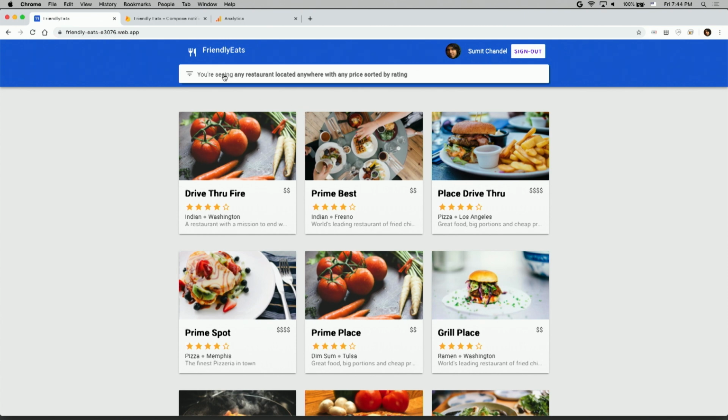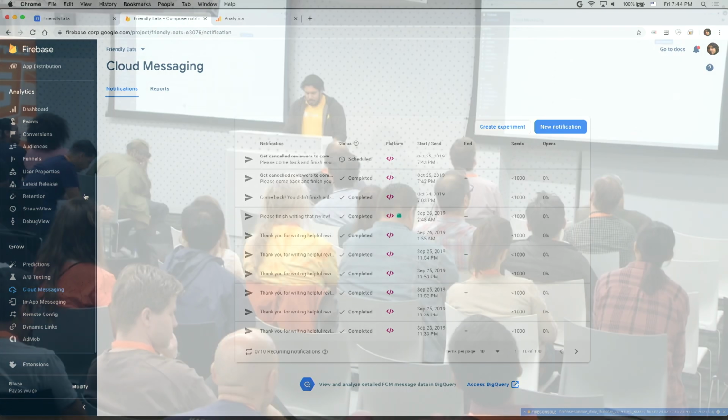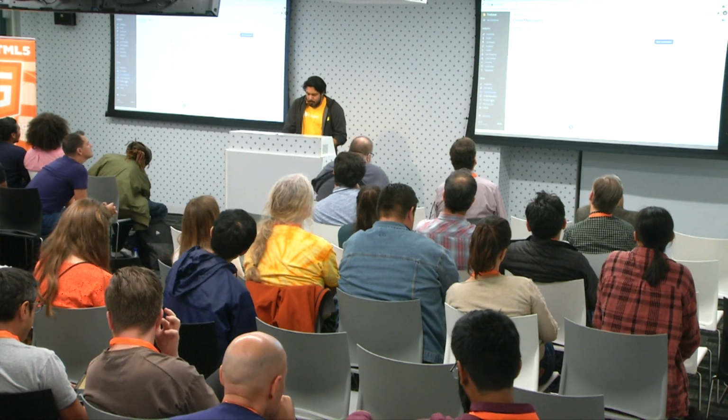But in any case, that's the demonstration of how you'd use Firebase Cloud Messaging and the targeting options to send these notifications to your users. And next is remote config.